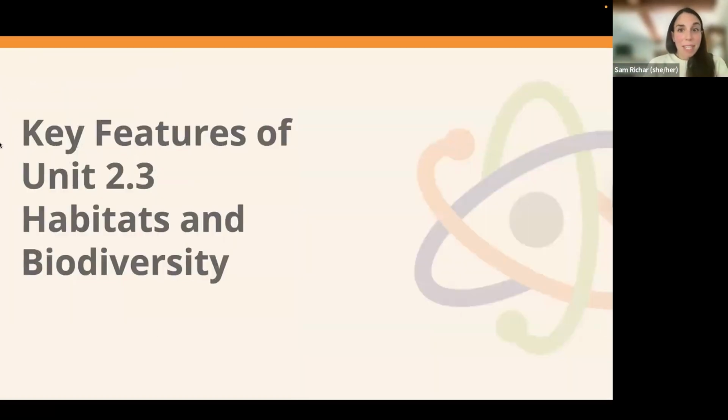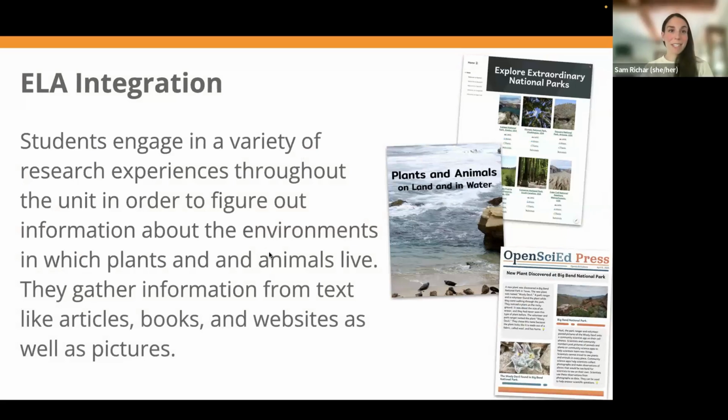I also want to talk about a couple of the key features. So the first key feature that I want to talk about today is the ELA integration. So we talked a lot about this, especially in like lesson 2 and lesson 4 and lesson 8 when students are using the website. And also when students are communicating information in their putting pieces together lessons. So through the website, communicating information and also the various texts that students use to obtain information, there is so much ELA integration in this unit.